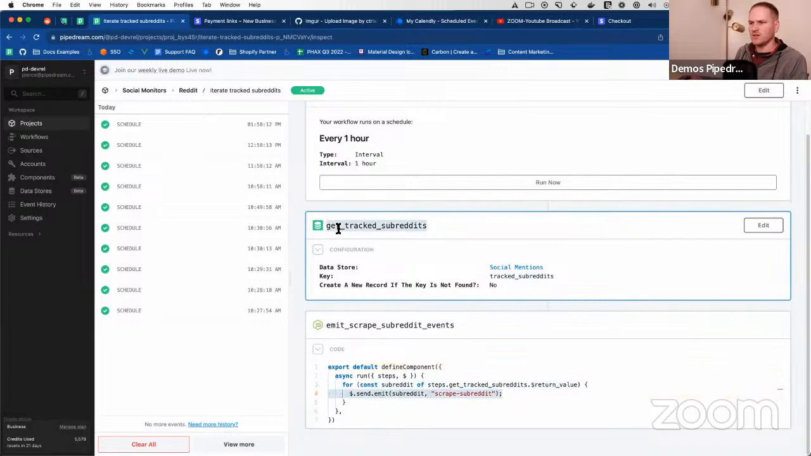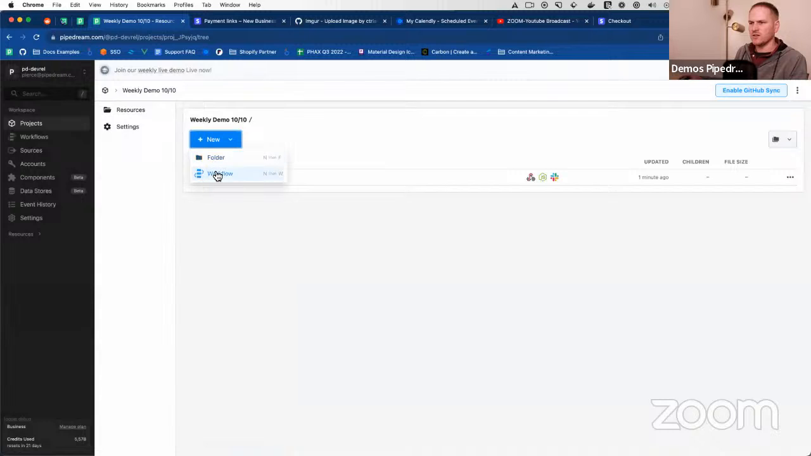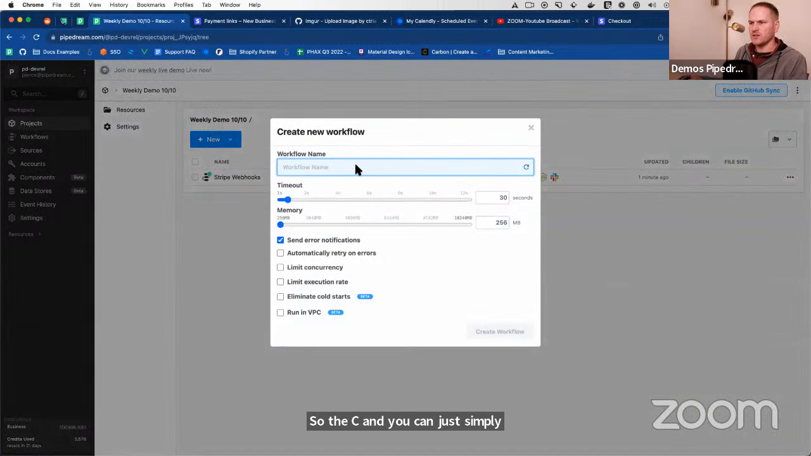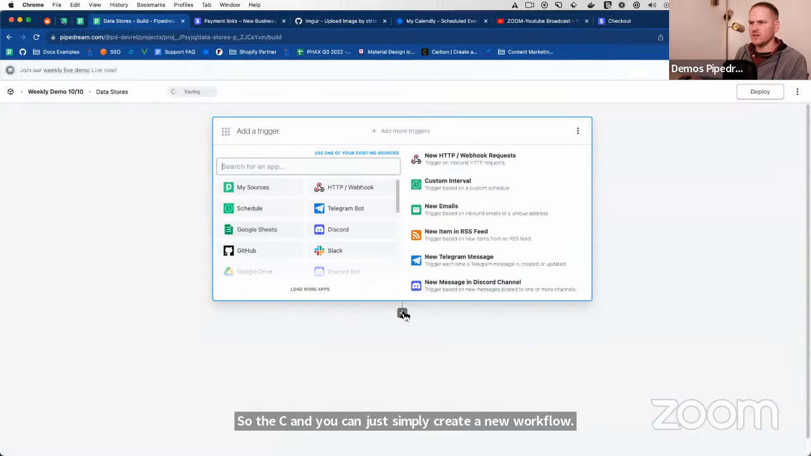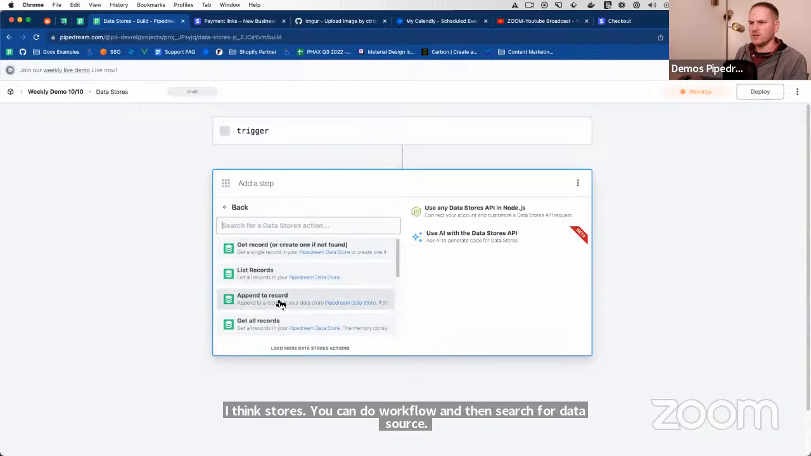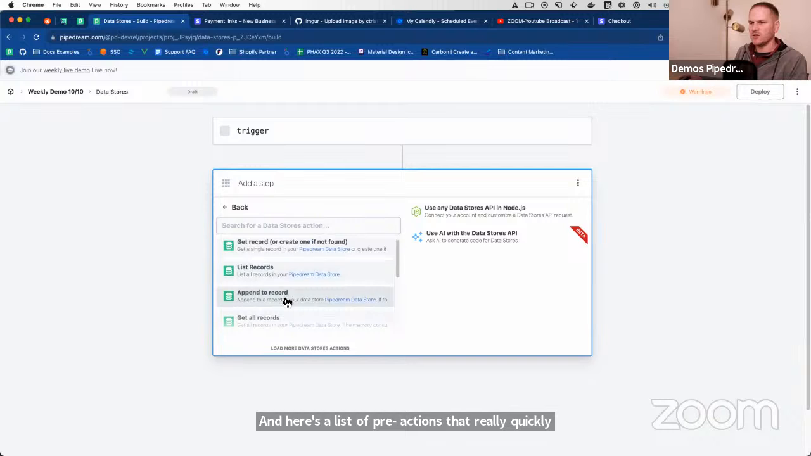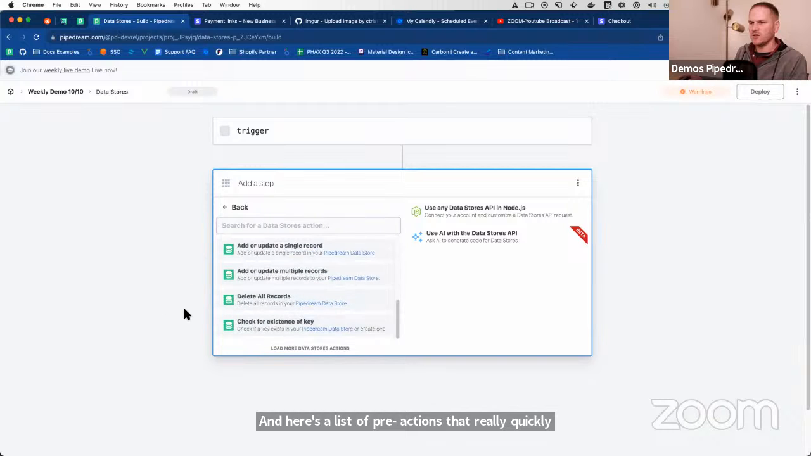You can use data stores in code, in Node.js or Python, or you can use it within a pre-built action. To see it, you can simply create a new workflow called data stores. Make a new workflow and then search for data stores. And here's a list of pre-built actions that really quickly get, store, retrieve data, delete data, check for data, that kind of thing. It's really handy.